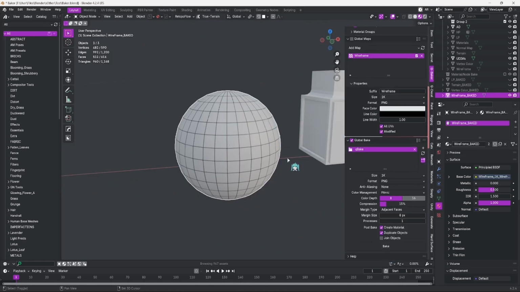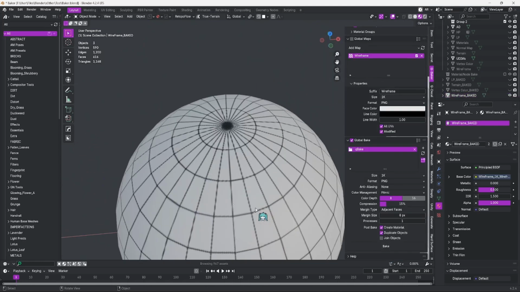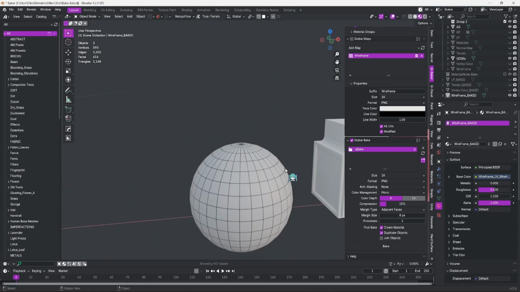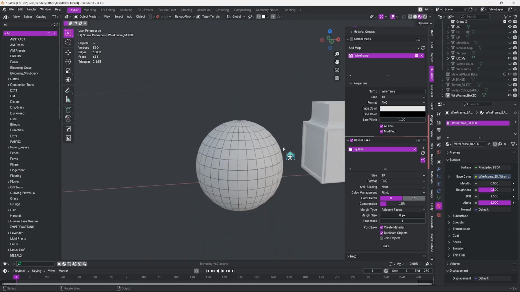And now that it's baked, you can see that we have a wireframe texture of our mesh. It's just cool, but it's also useful for technical showcasing or even using it for masking. Maybe you'd want your model to have a wireframe emission. That'd be really cool. Now, I have to admit, I did some editing magic here.